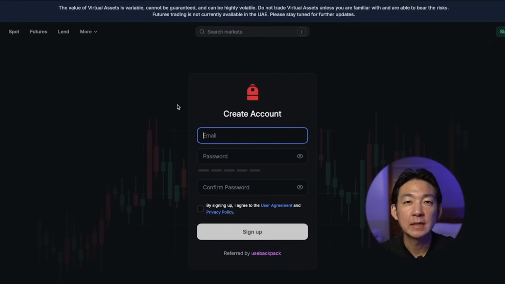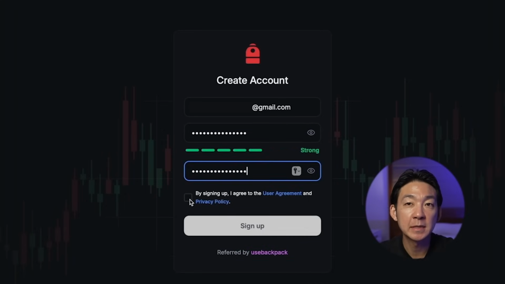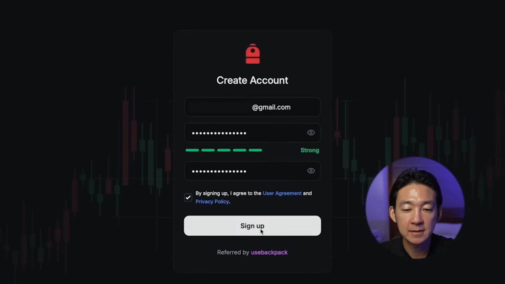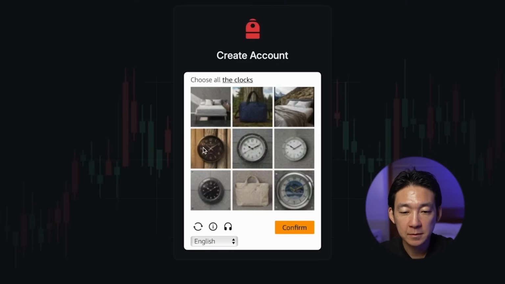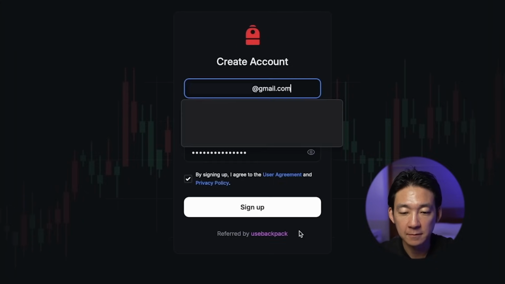So let's do it. First of all, you're going to input the email that you're going to use for the login and also the password. Please check the agreement and also the policy, and if you agree to those, click it and sign up. And you have to go through this weird thing called captcha and confirm.